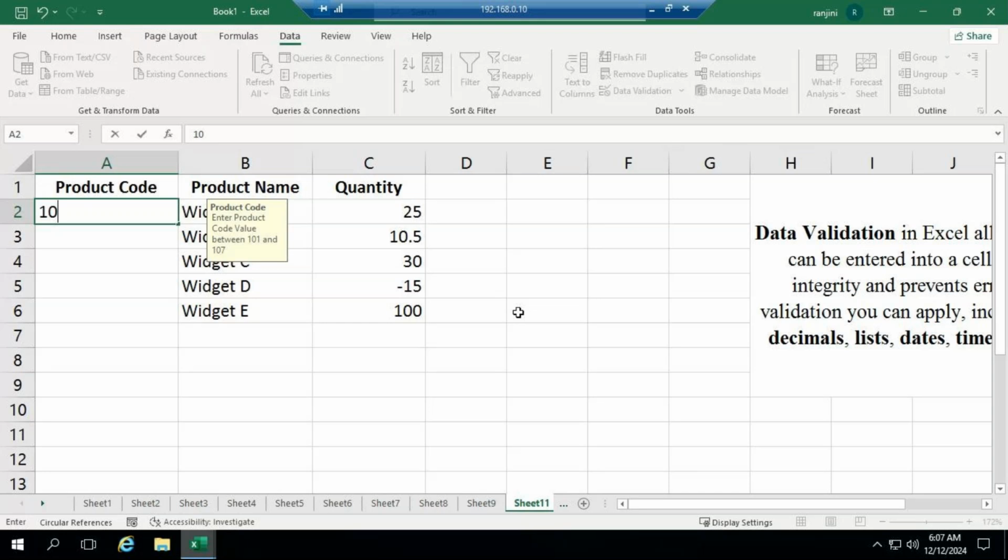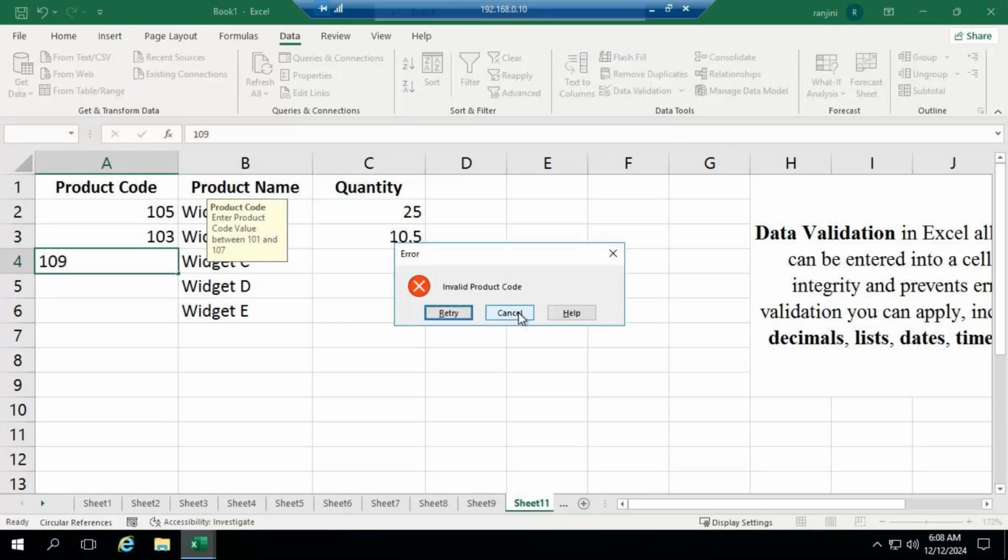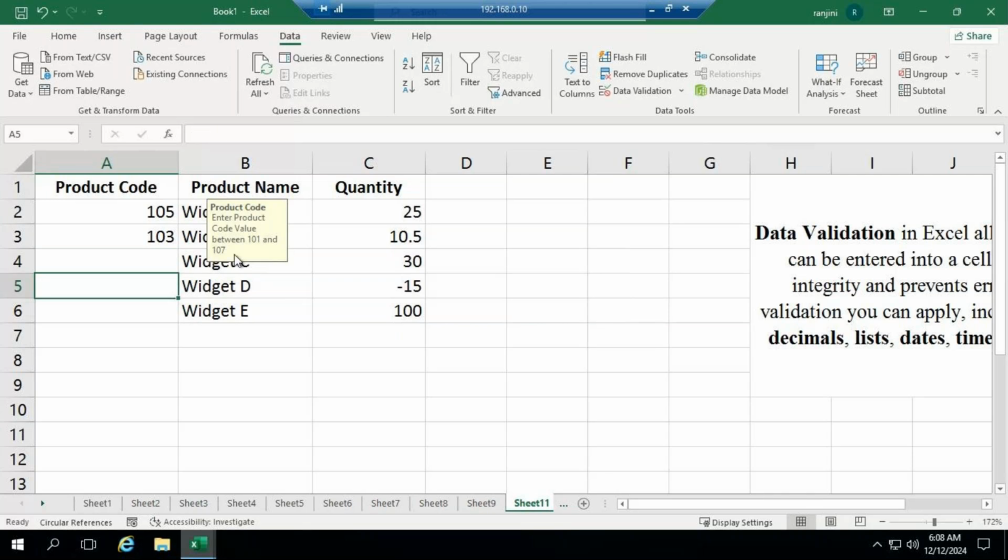I can type 105 first, then 103, then 109. However you wanted, you can accept. So 109, it will show you an error message. The same number as well can be repeated.